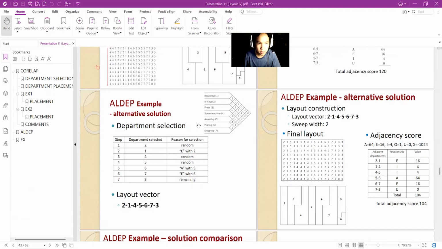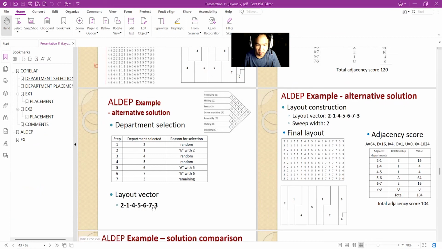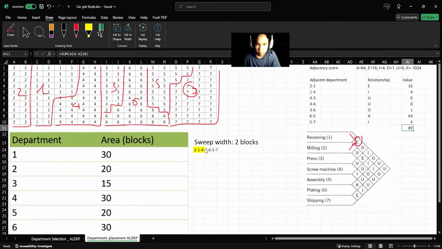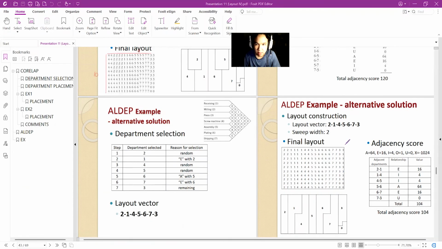So here, you can see that this is our layout, right? No, 2145673, 21436. Oh no, our layout is different. So based on your choice, you will have multiple layouts like this.